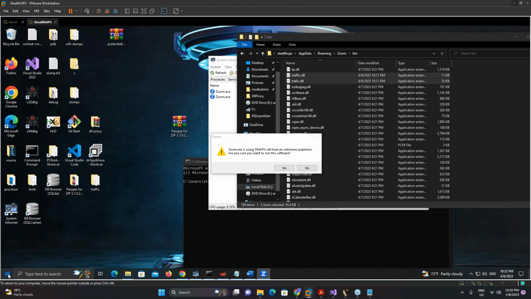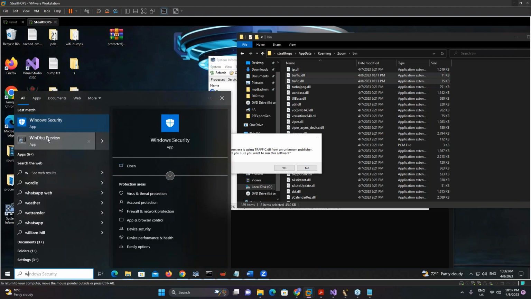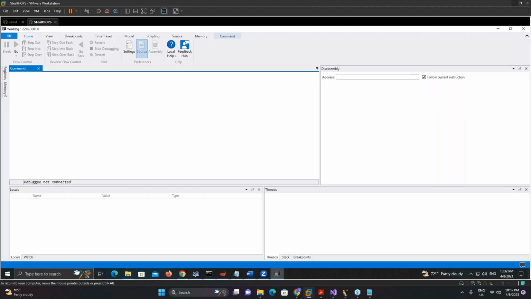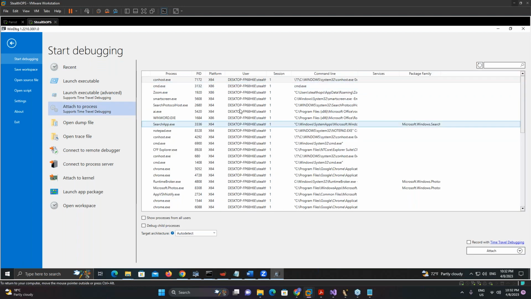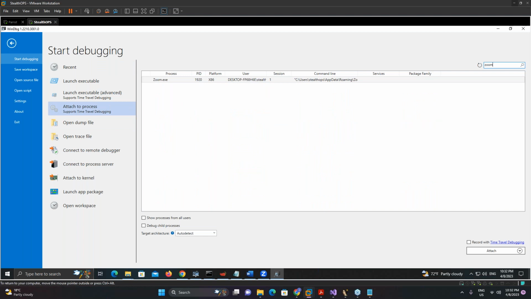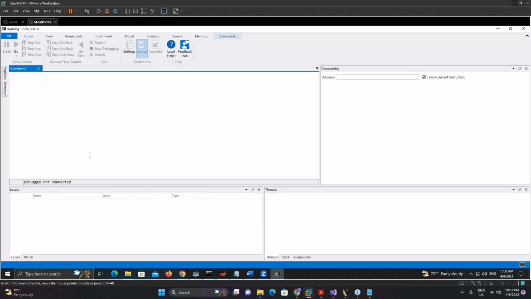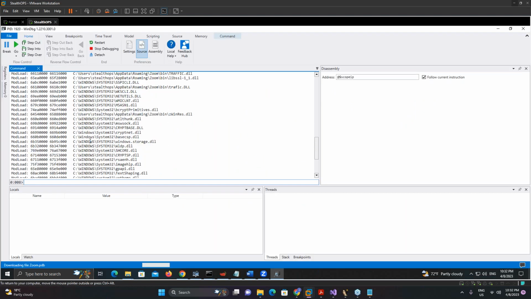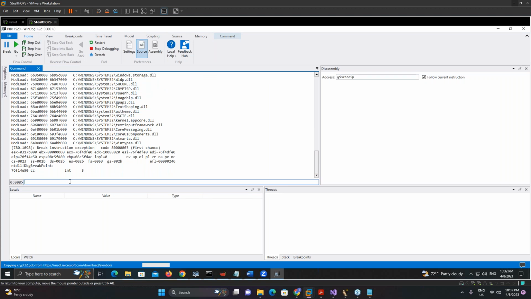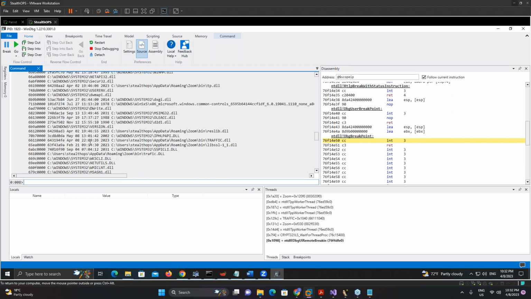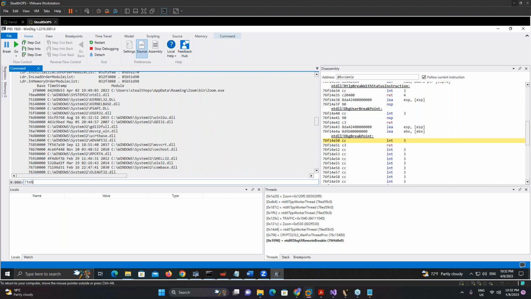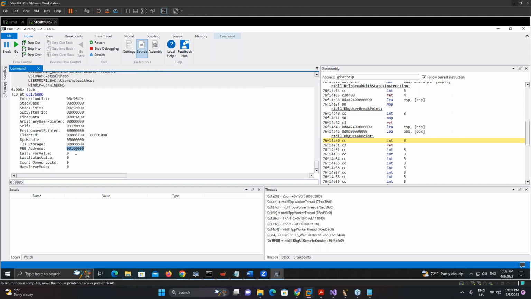Now what we do is we open up WinDbg and attach to that process. So let's attach to Zoom, and we will also traverse to the PEB data. Okay, let's see here. This is the PEB location here. Let's do one thing, and this is the PEB address.